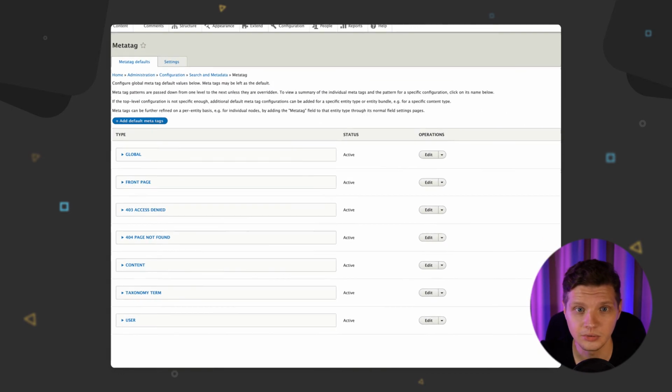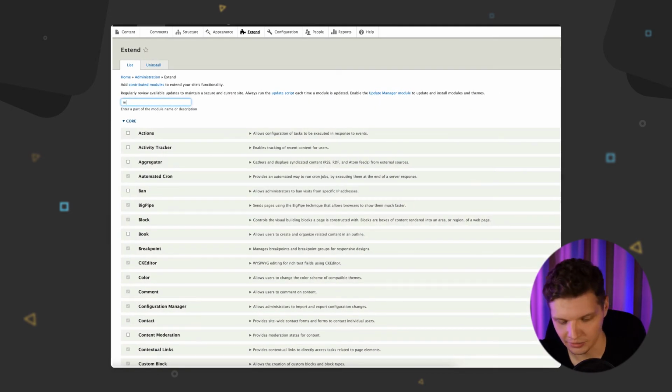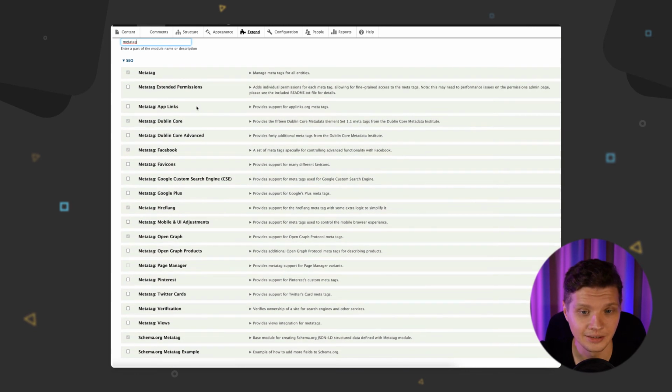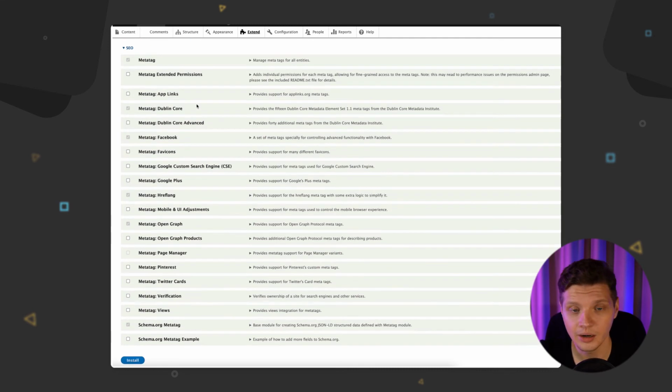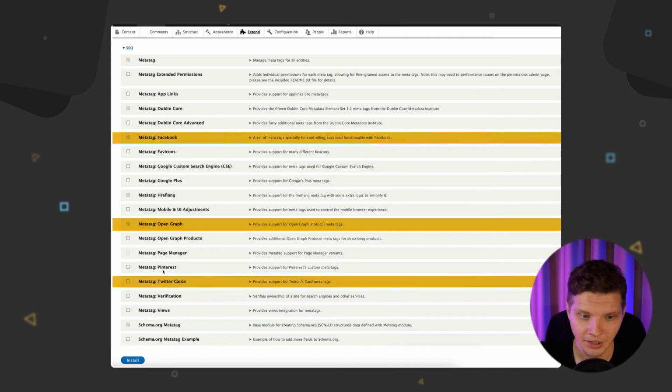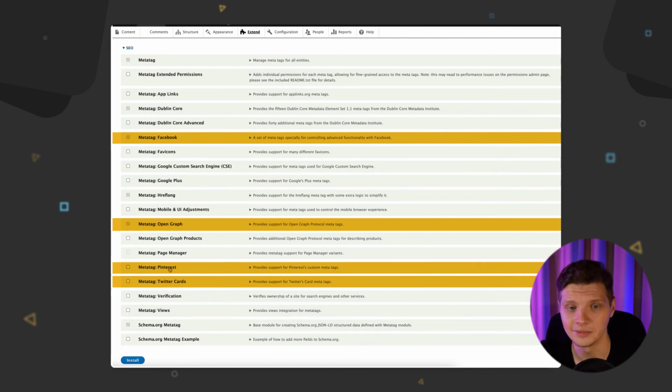So if you go to the list of modules and search by meta tag, you might find that there are so many extensions to the meta tag module. So I will not go through all of them, but there are certain modules that you might need to consider. For example, Open Graph, Facebook in order to improve sharing of your articles on the Facebook, Twitter cards, Pinterest, and stuff like this. So there is plenty of documentation about all of these modules on Drupal.org, but definitely worth mentioning that in our video.